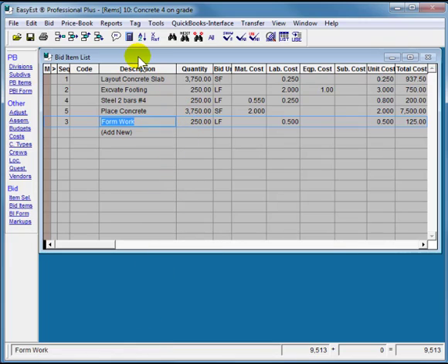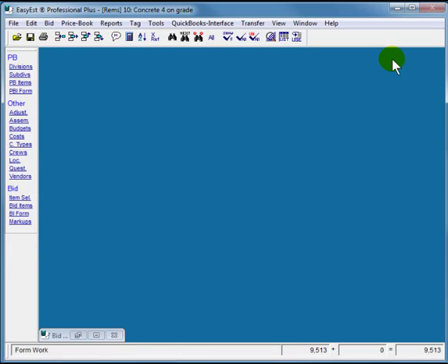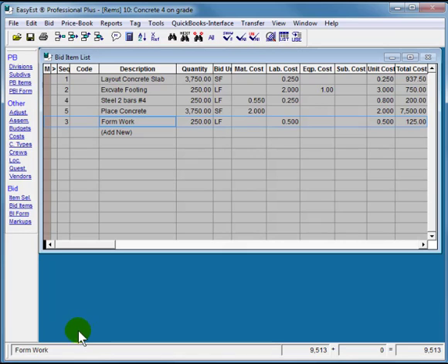Next, we will cover the bid item list. The bid item list can be minimized, but it cannot be closed. You'll see it's tucked away in the bottom left here. We're going to bring it back up. The bid item list is pretty much the heart of the system in a particular estimate to show all your line items.